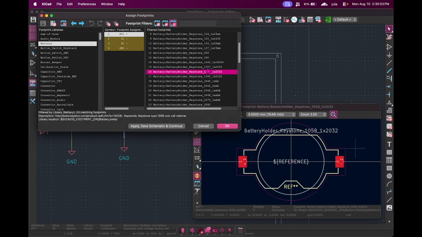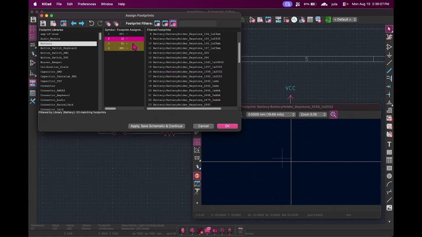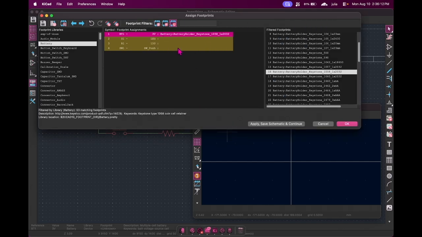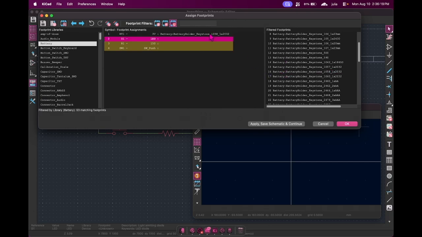I'd say go for the 16th battery in the list, like Keystone 1058 1 by 2032, this one right here. That one looks alright. So just double click. Don't click OK, because that closes the footprints without saving them. You have to double click this to say that you're using this one, and you have it.